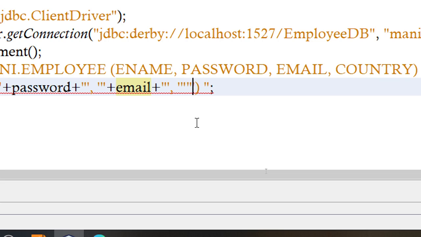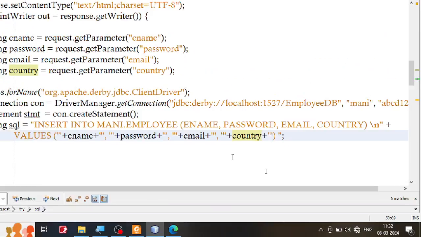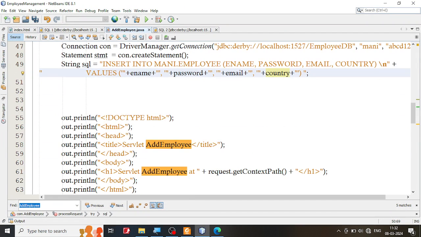2 times double quotes. Use the left arrow, come in the middle. 2 times plus. Use the left arrow, come in the middle, and you say country. COU, control space. NetBeans will complete the remaining part. So you know that there are no syntax errors as of now. Done with it. Now you have to execute a query.